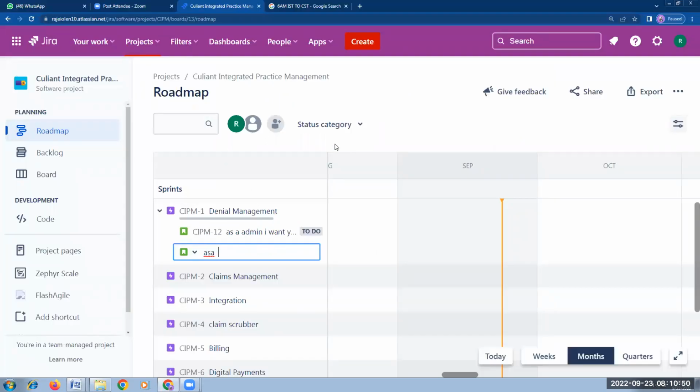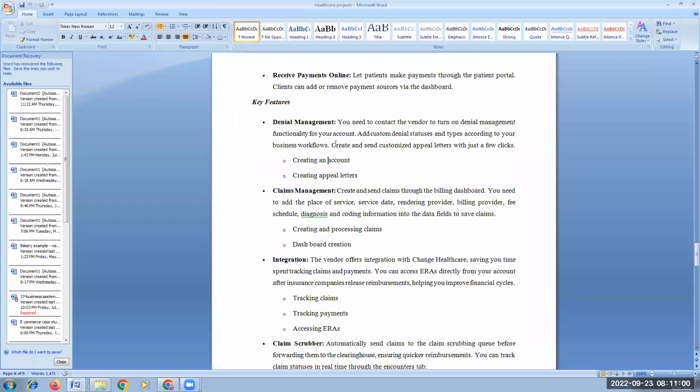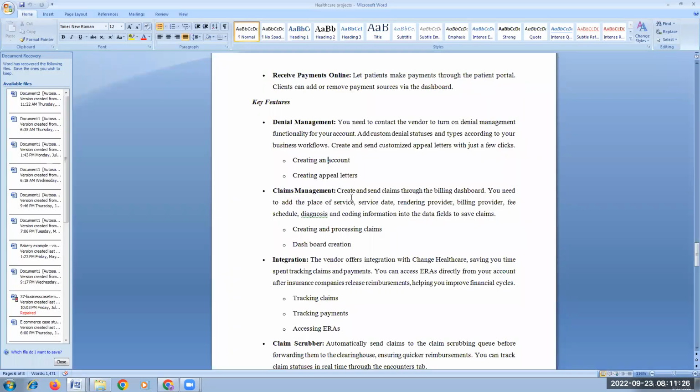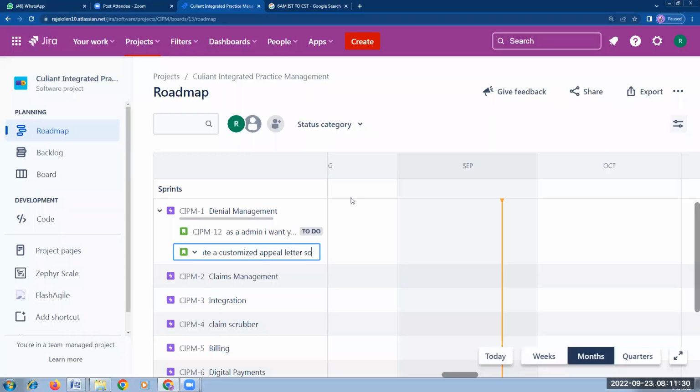As an admin, I want you to create a customized APL letter so that I can create it when I require.